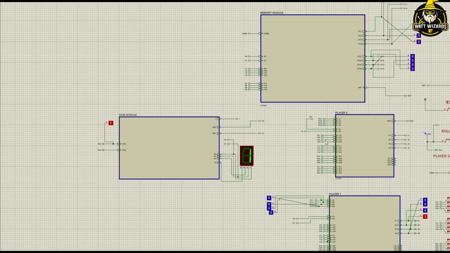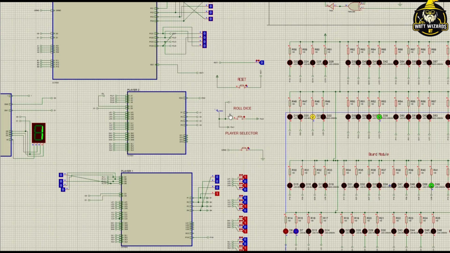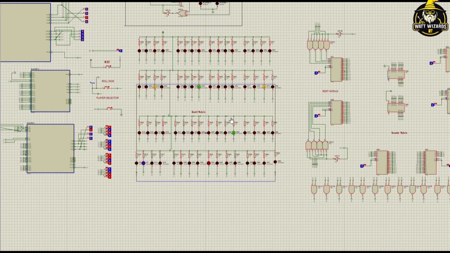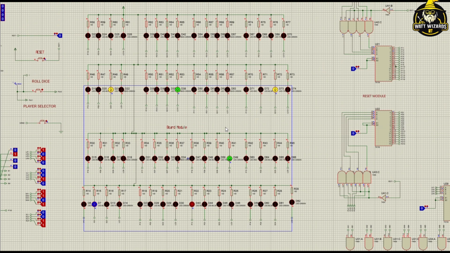For example, if we roll the dice over here, we can see the output display of the dice module changes like this. The output display of the dice module is changing, and when we are selecting the players, then the position of the players will be changed in the board module. So let's describe this board module first. What does this board module do?